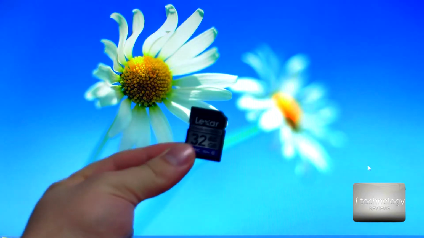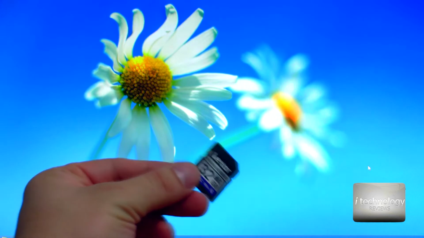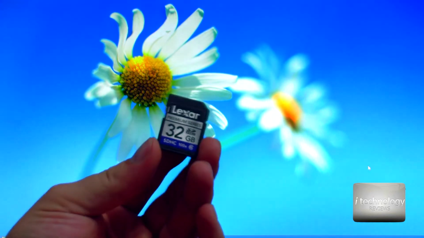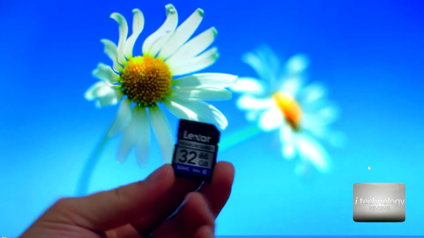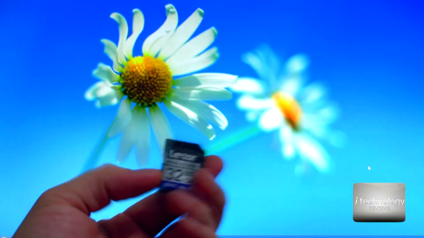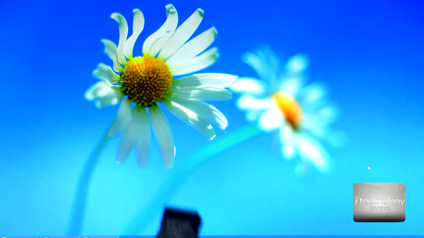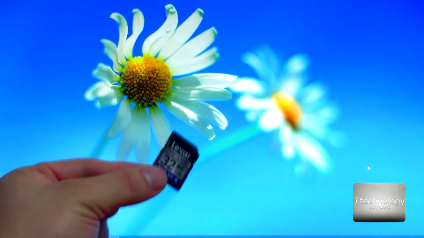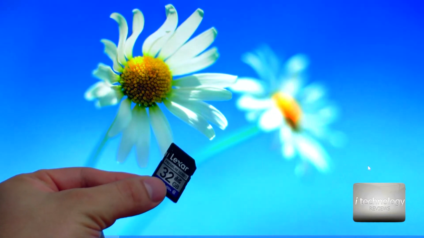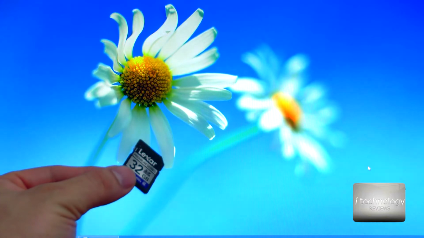So guys, I didn't load the drivers because Windows 8 has them integrated. But if you have problems during installation and Windows will not install, there is an option right below to load drivers. All you have to do is load your card or USB, load your drivers, and Windows will install.